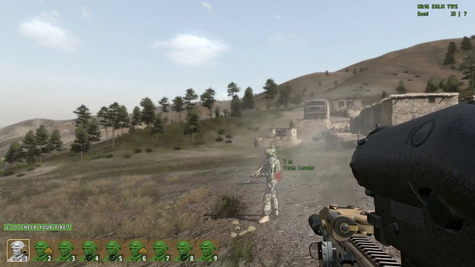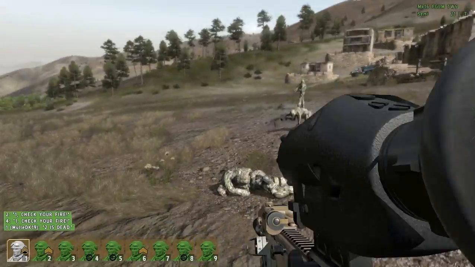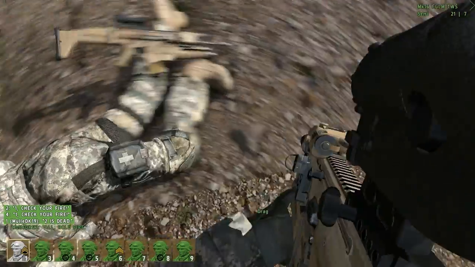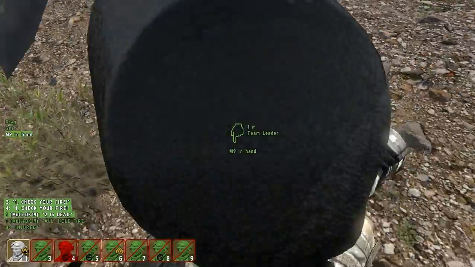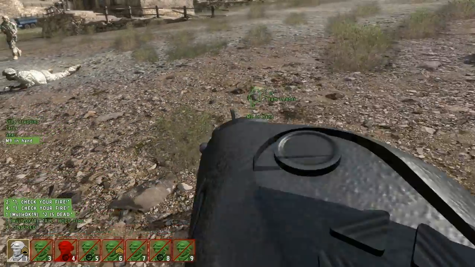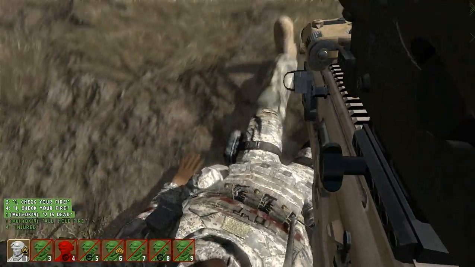One, check your fire. One, check your fire. 2 is dead. All, hold fire. So you get this drag Injured. ability or action or whatever, and you can drag them around.